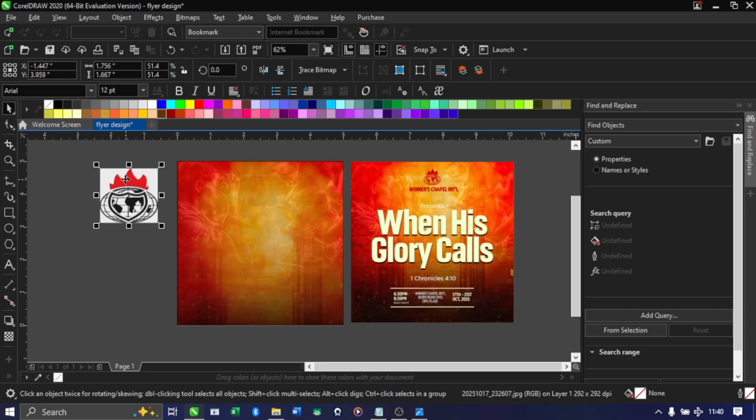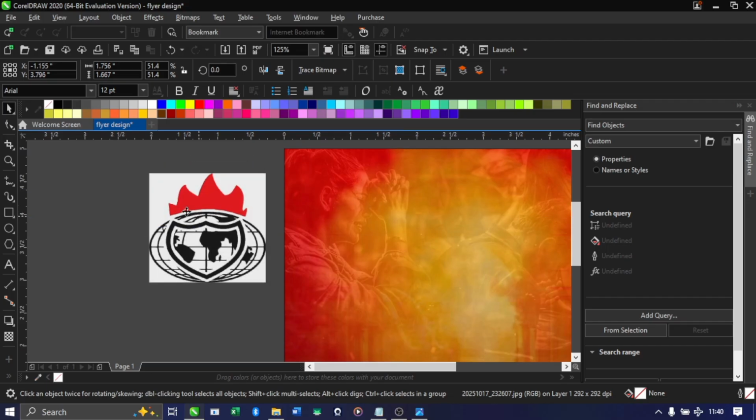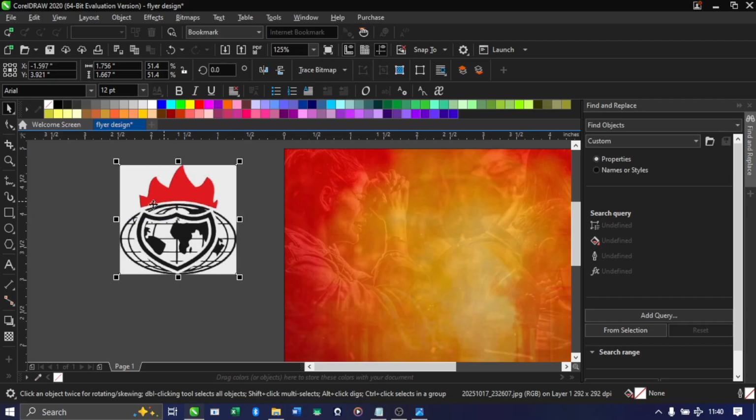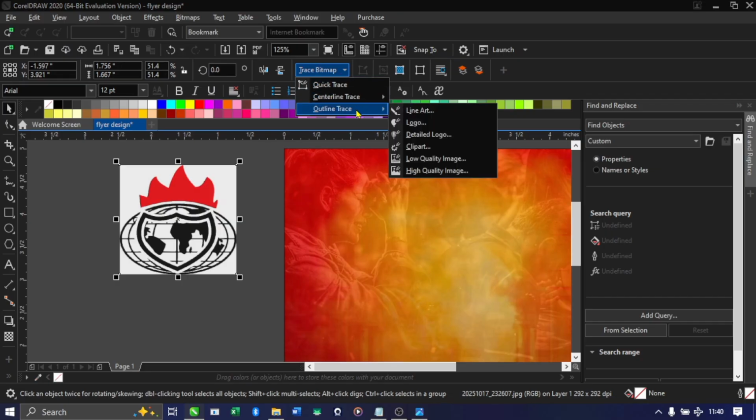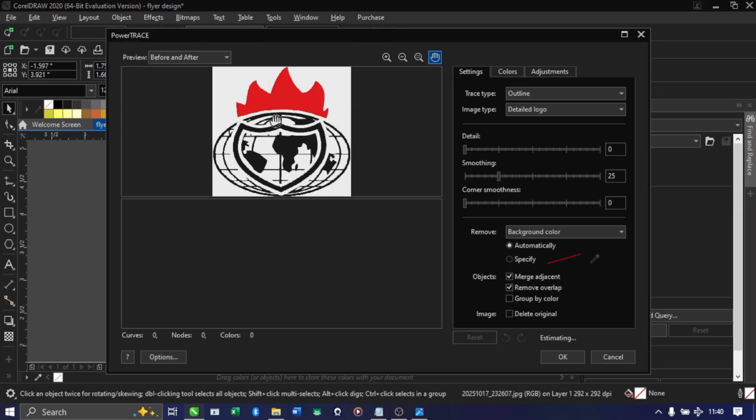So now let's just put the logo right. Before we start writing the text, when you have this logo like this, just go ahead and trace it because we need to take out the background. So click on trace bitmap, click on outline trace. When you click on outline trace, go ahead to detailed logo, click on it. Quickly, it's going to take out the white part and then keep the colored part for you. So you can see this. Just wait and be looking over here, it's estimating, and quickly it's going to be done.